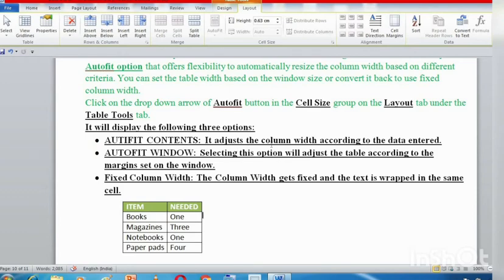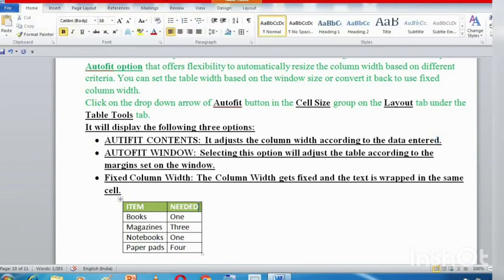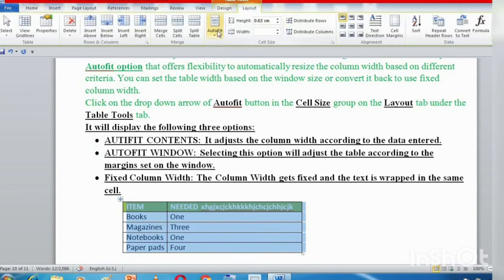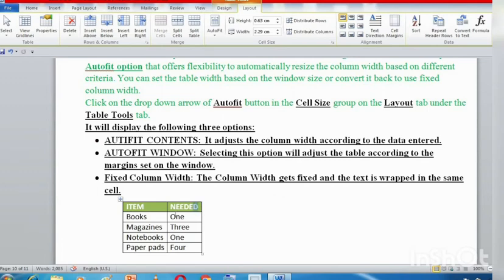It adjusts the column width according to the data entered. Whatever data is entered, if my data entered would have been of this size and my column would have been of this size, I would go to the layout tab, auto fit, and then auto fit contents. Now see, the maximum length of the entered data in this column is this, that's why it has changed. The column width has increased because the entered data size has also increased. That is why it is changing according to the entered data.